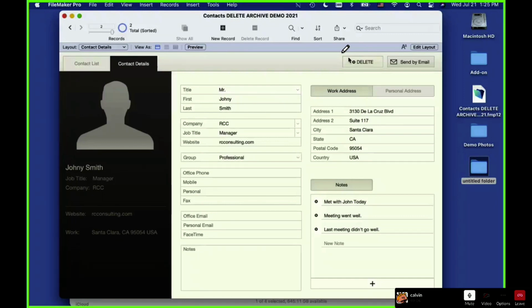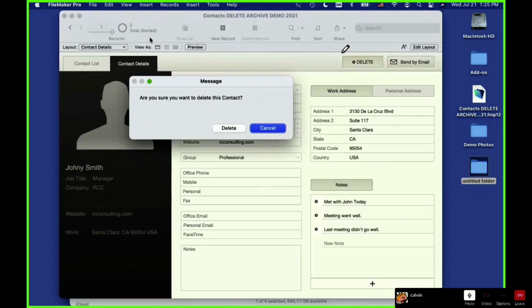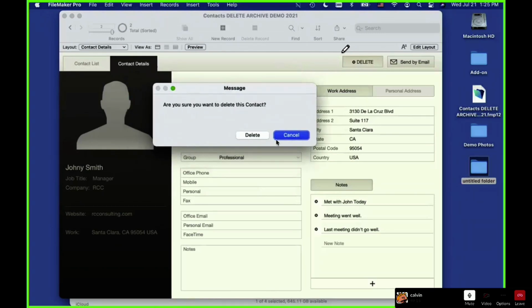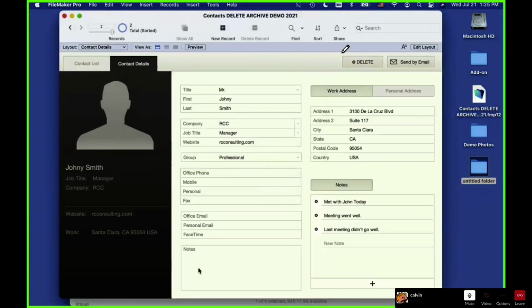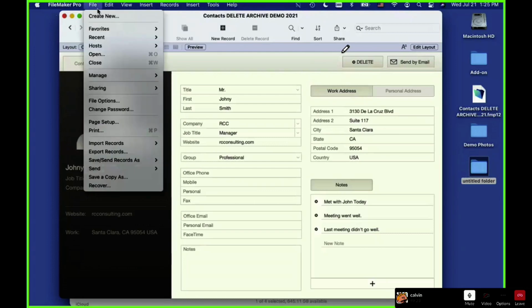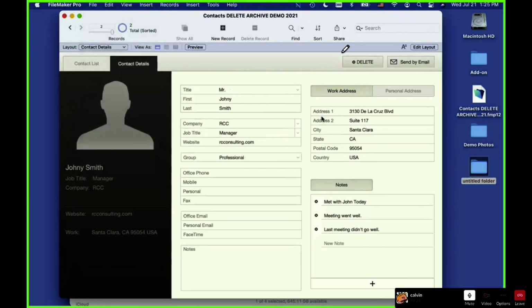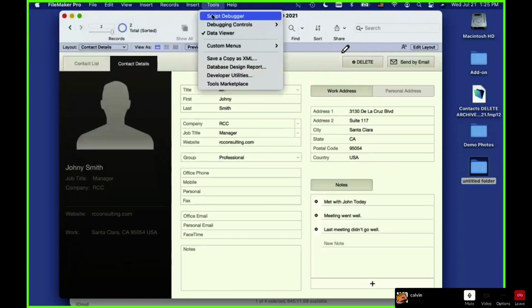So I'm going to select John Smith and select this delete button. This is going to run a custom script. Are you sure you want to delete this record or this contact? I can say cancel or delete. I'm going to say delete. And something went wrong, so it didn't delete. Let me go ahead and open my script.